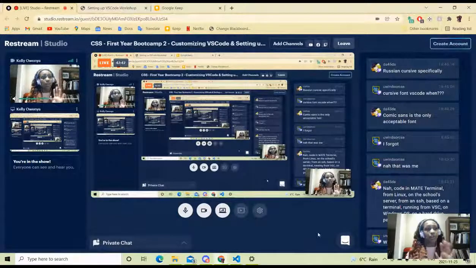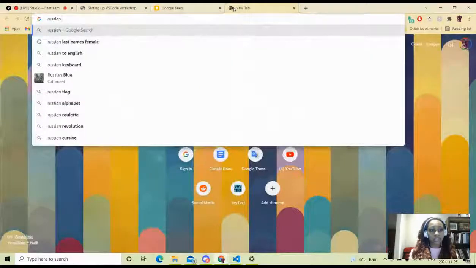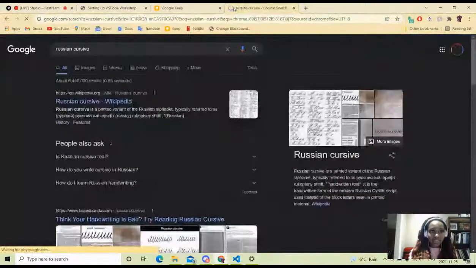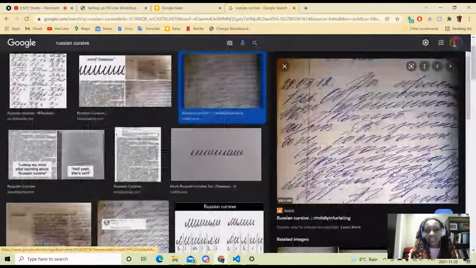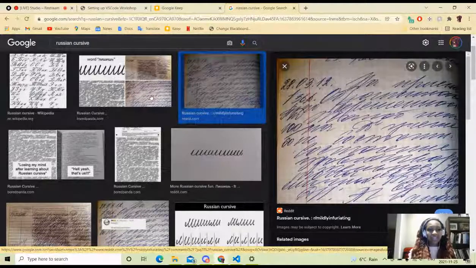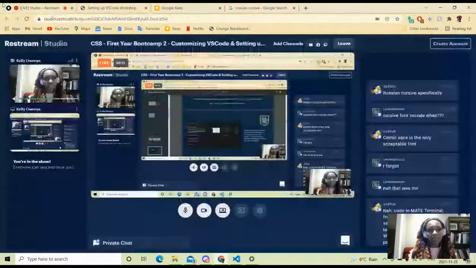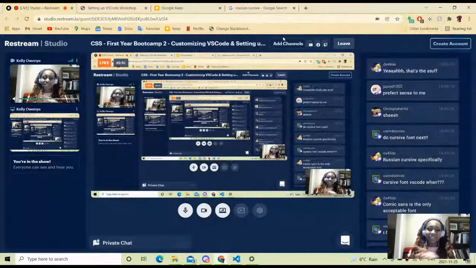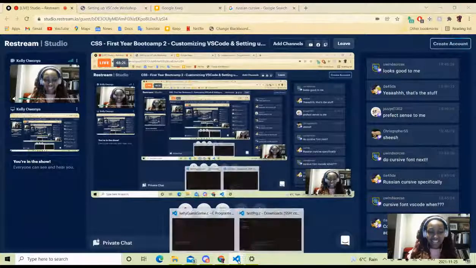But not Russian cursive. I'm just going to show you guys Russian cursive, for those who don't know what Russian cursive is. If you can code in this, you must be a superhuman, because look at this. This is Russian cursive. Basically, scribbles on a paper. So don't try to code in Russian cursive, guys. Perfect sense to me. You're just built different. Okay.